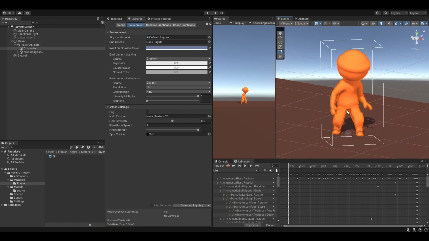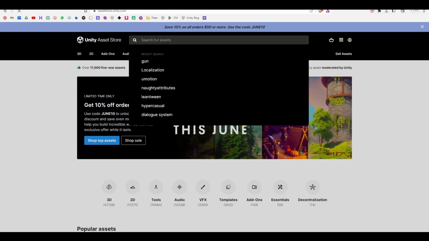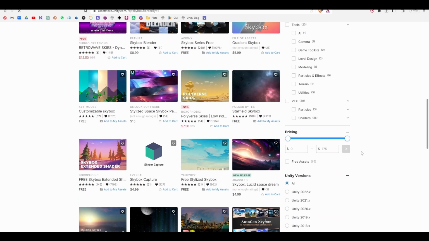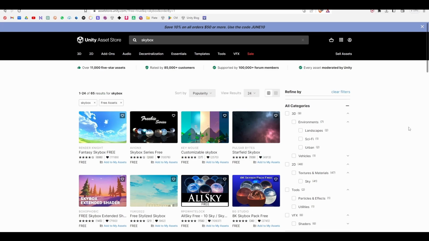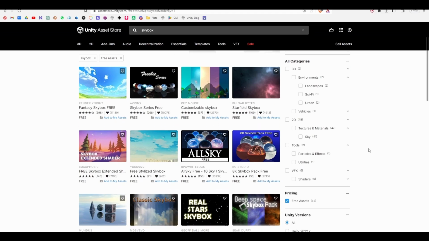So now that we have a shiny character, let's change our skybox because yeah, this is a bad one. Okay. Let's open the asset store. I'm going to look for a skybox. And I want a free skybox because I don't want you guys to pay, but if you want to pay for a skybox, feel free to do so.